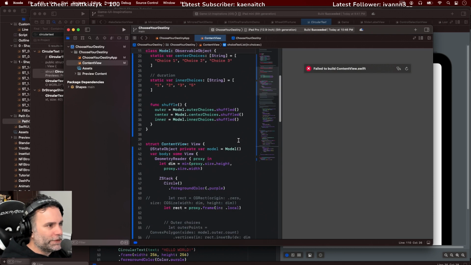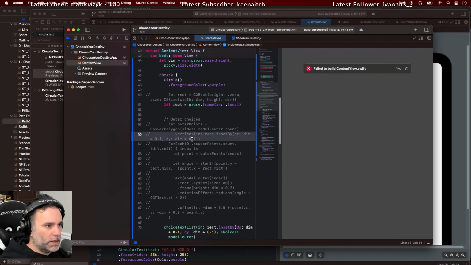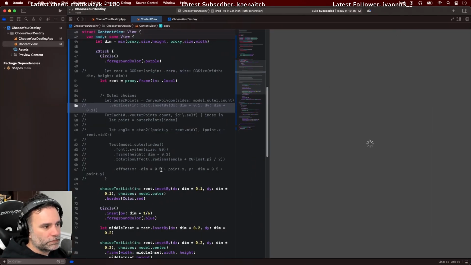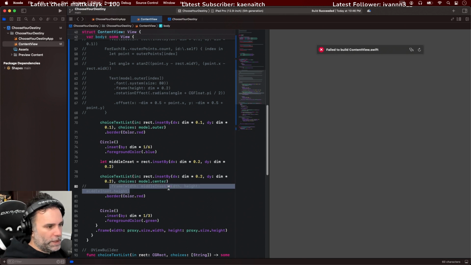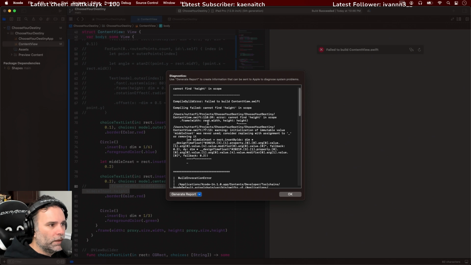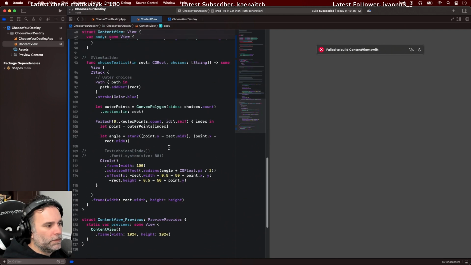It failed to build. Why is it failing to build? It said build succeeded, but I think it might be lying to us. So let me comment this out just to see. Okay, diagnose. Hey doctor. Compiling failed. Cannot find height in scope. Height. Oh, I didn't say rectangle dot height. That's on me. Yep, right here. Rectangle dot height.